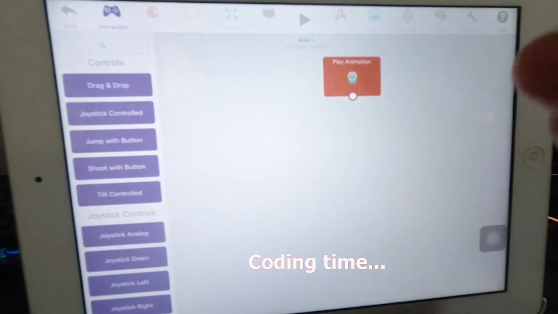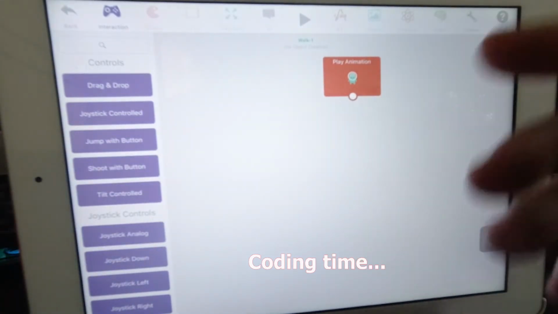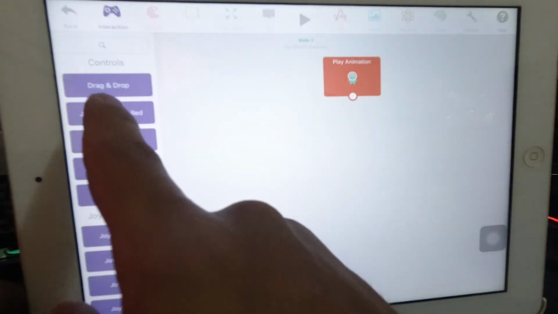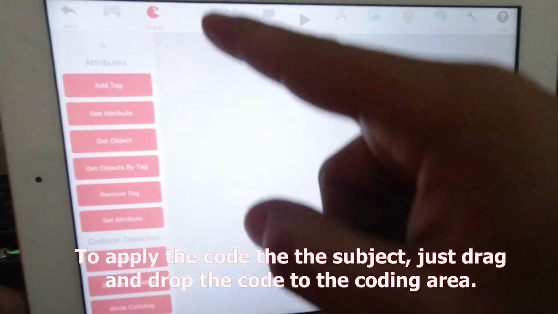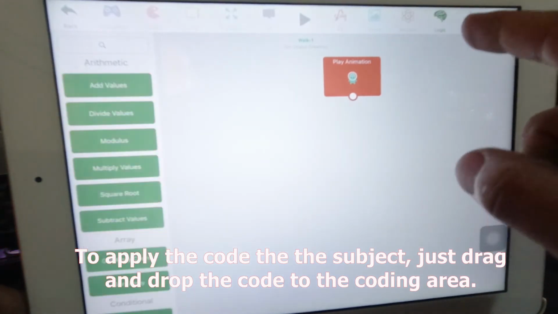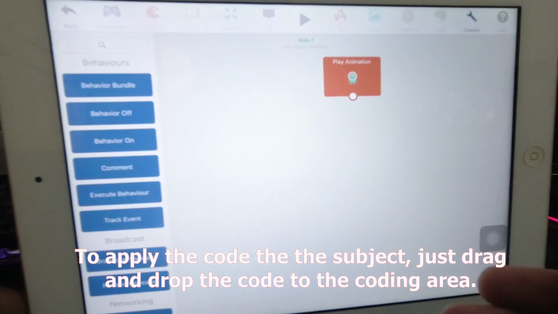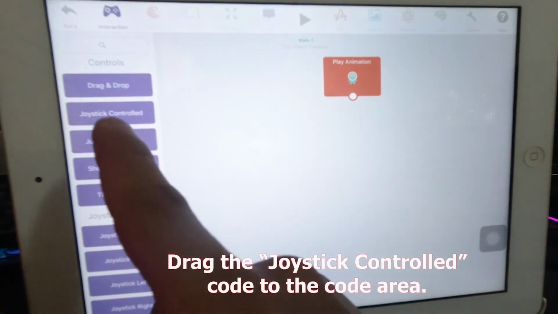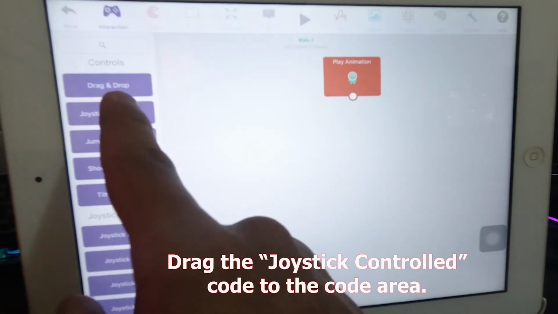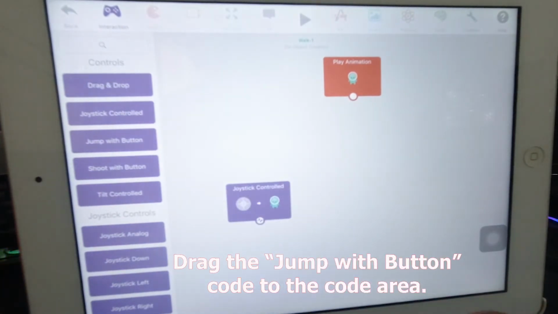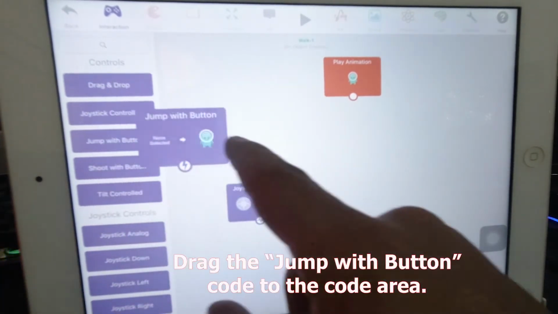So this is from the object of your main character. All you need to do is click those codes that you can find here, and then it will be coded on your main character. So we will let our main character move. All we need to do is click this one or tap and drag it here inside the coding area. Next, the jump button.